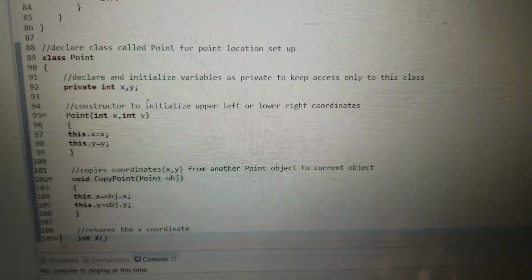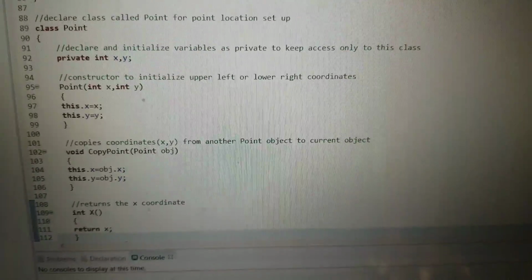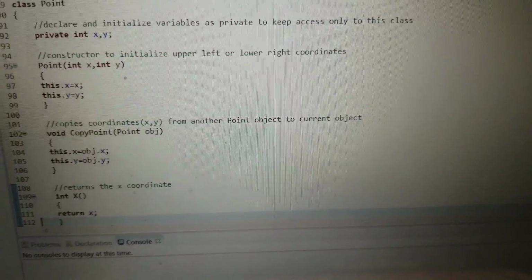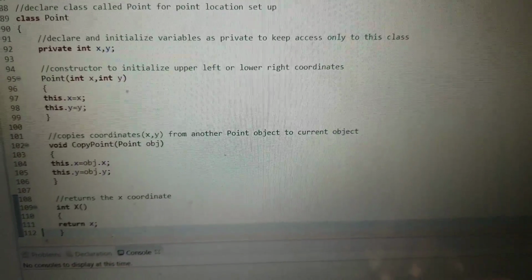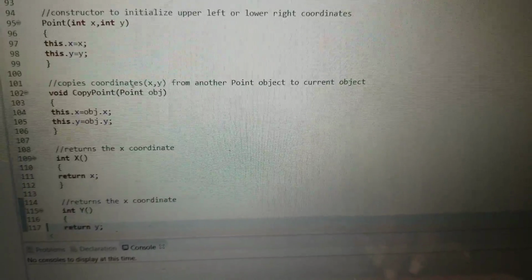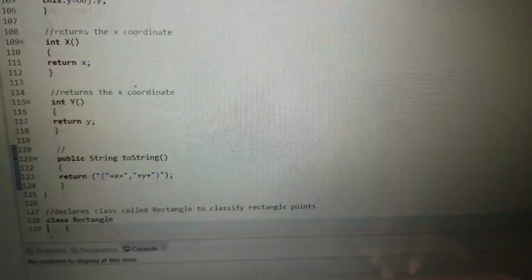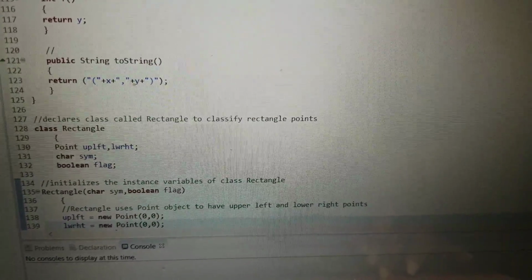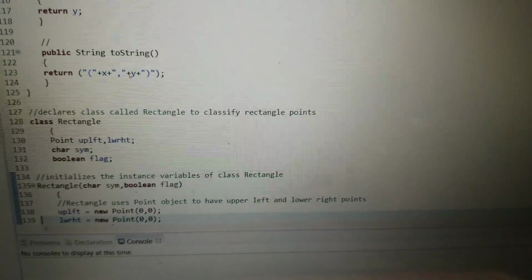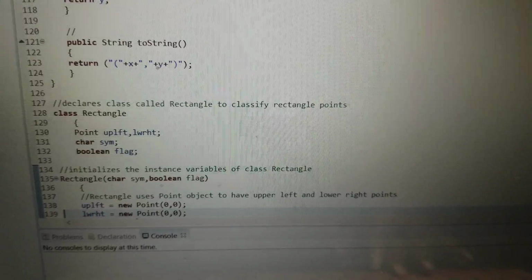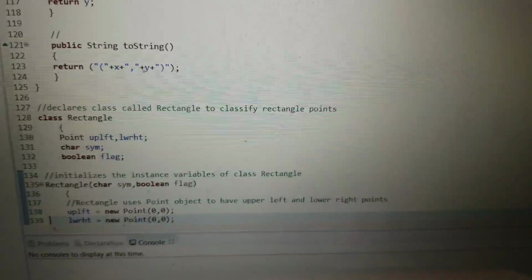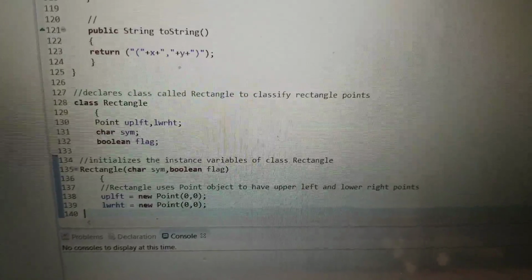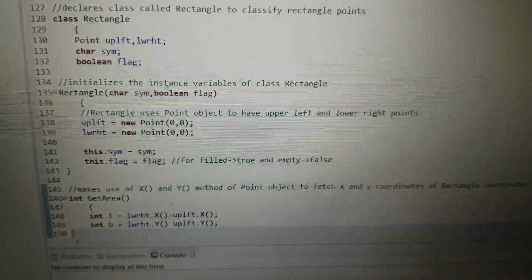Now, to do all that, we initially had to create a class to set up the point locations. We set up what X means, what Y means, to read in all those variables and convert them to coordinates. Then we declared the rectangle class to classify the rectangle points as in the coordinates, like what to do with them. Like a point equals the upper left hand coordinate and a lower right hand coordinate. Those are how the points come up. And of course, we set an error flag.